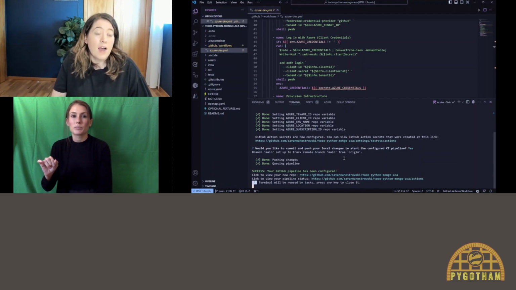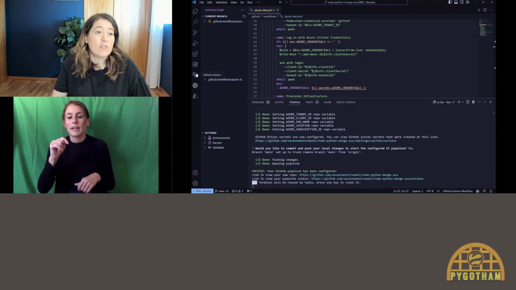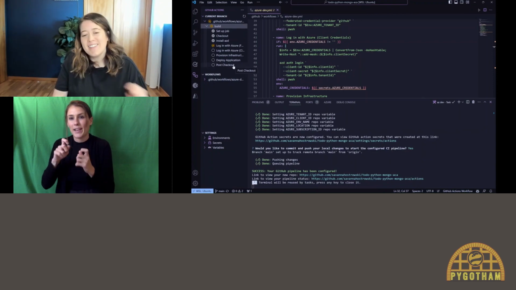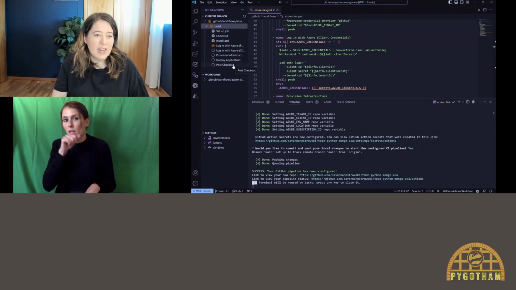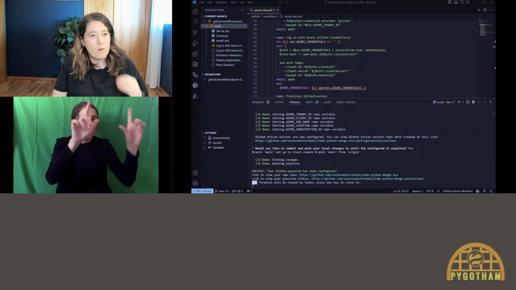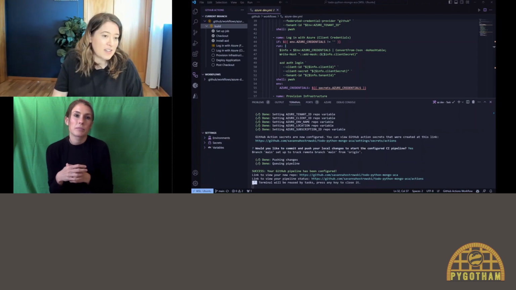Cool. I'm in a dev container. I also have the GitHub Actions extension installed for VS Code, which means that I can monitor my pipeline from within my editor. And for me, this is amazing. I love staying in my editor. I don't want to be clicking around in the browser. Super straightforward. I can monitor everything I'm doing right from the context that I like to work in.